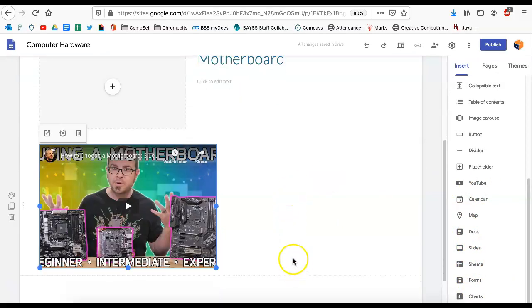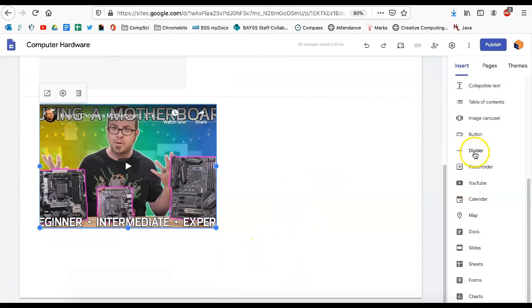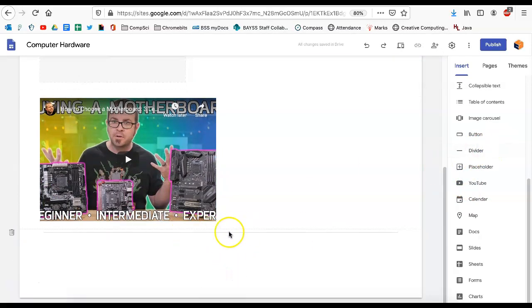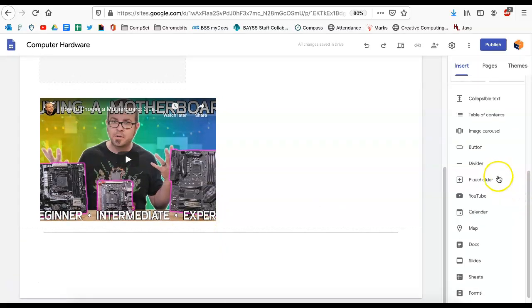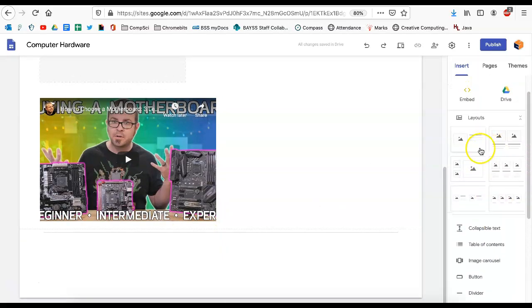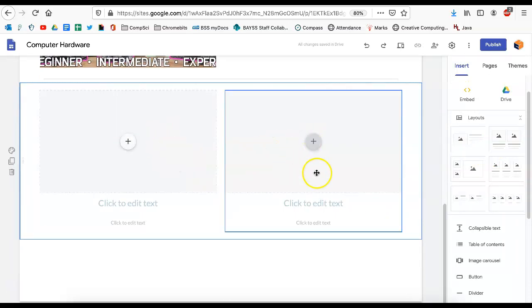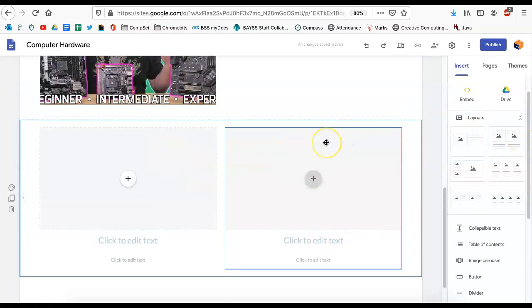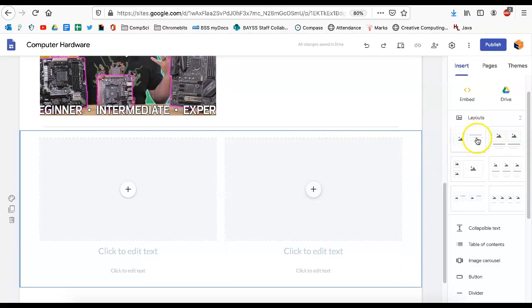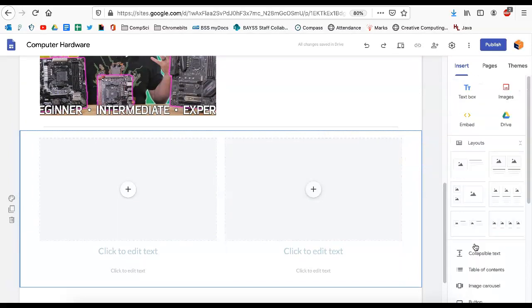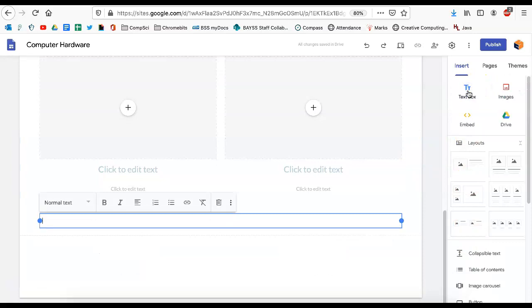And then when you get motherboard done, if you want to add something else, I can put in, say, a divider, and then I get a line, and then once I get a line, I could pick a different layout if I wanted to, and maybe put in some stuff about RAM. And if you're thinking, well, I'd like to separate it with titles, you can also do that by putting in a text box. And I put in a text box, and I could put whatever title I want for my page.